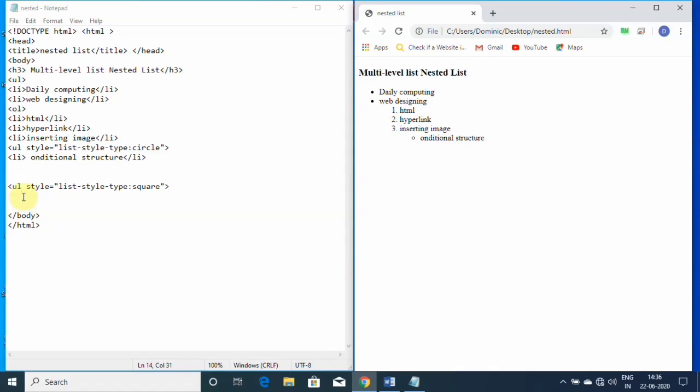We'll create one more unordered list by using type square. So here again I am using the li tag, but here you will get the output with the square. Conditional structure. Save the program and reload the browser. So you will get a conditional structure over here.